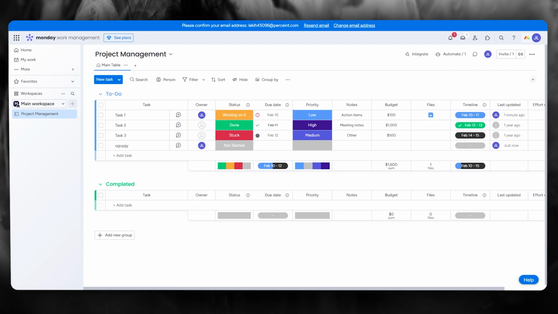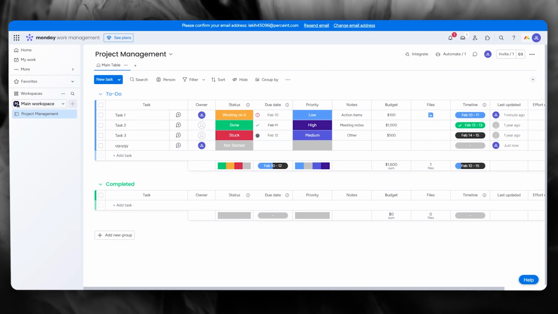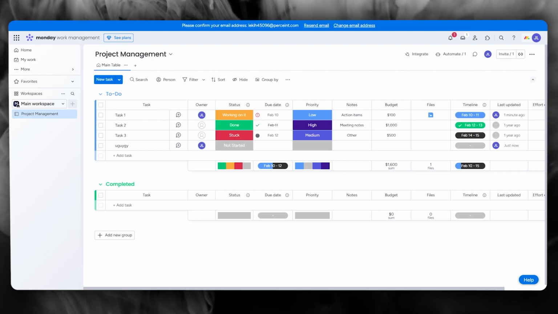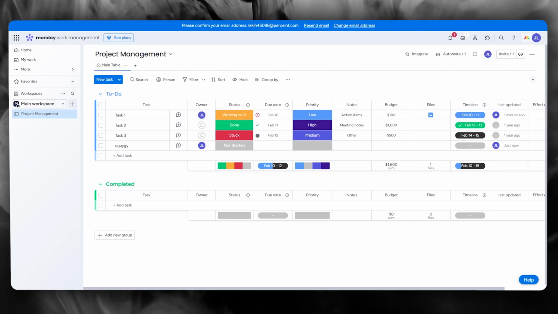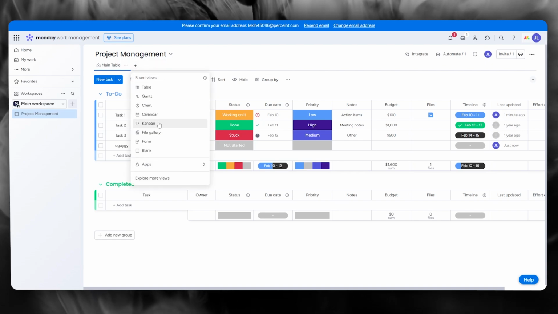So, to add a milestone for yourself, what you're simply going to be doing is first of all, you're going to make sure that you have a proper project management center set up over here. Now, to go ahead and add a milestone or create a milestone chart for yourself, first of all, you're going to make sure that you have the timeline view.